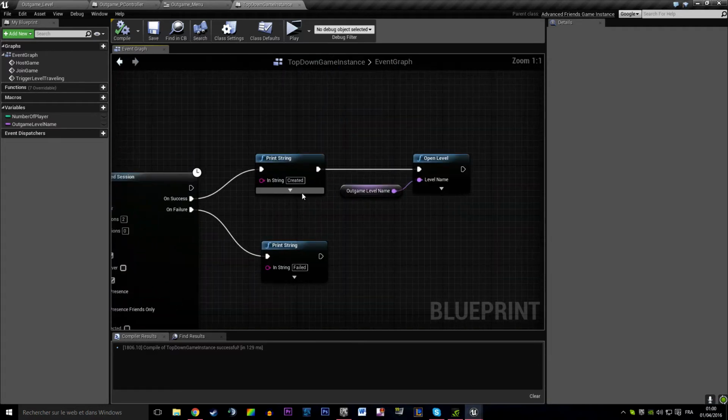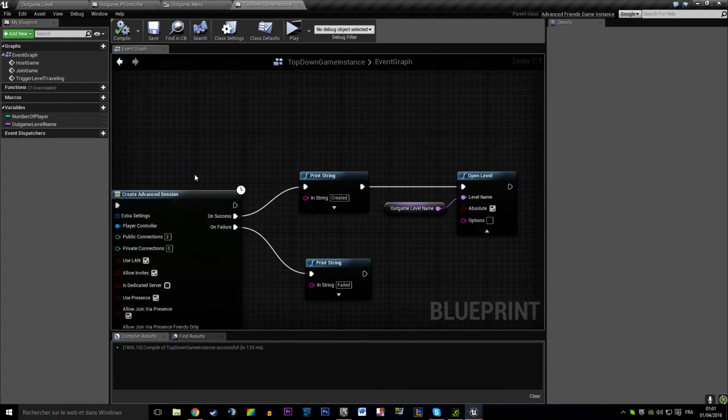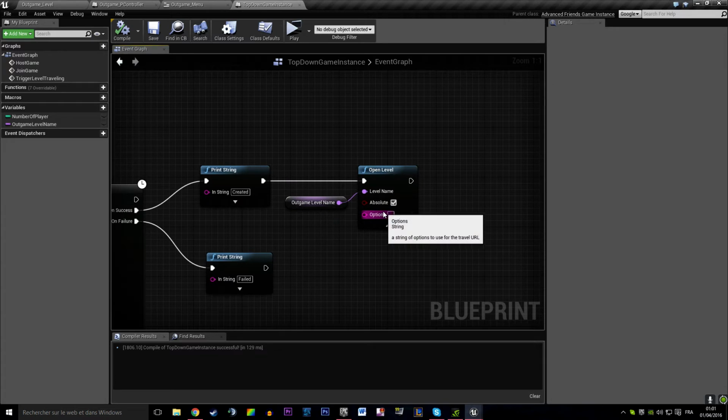I forgot something just there. Yep, I forgot something. In our host game's logic, we want to say that when we open the game, we open a level with the option "listen", a listen server. That basically says, hey, people can join the game.